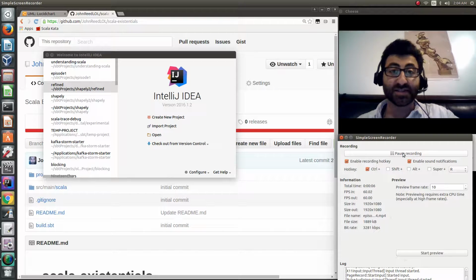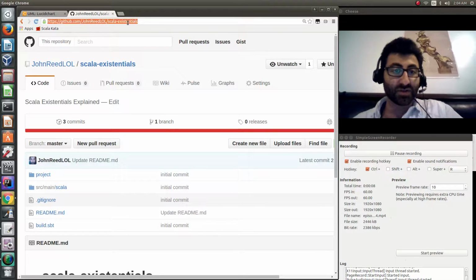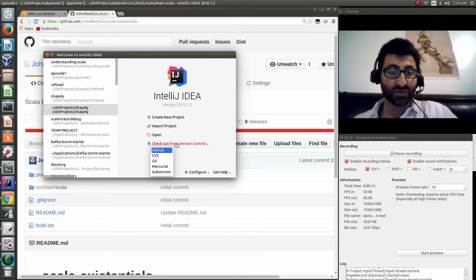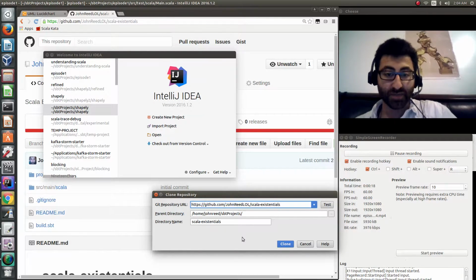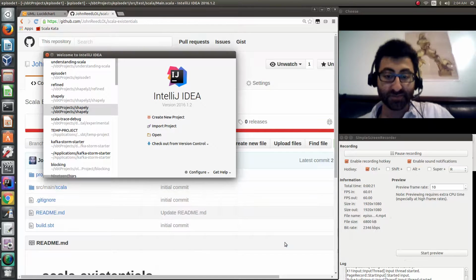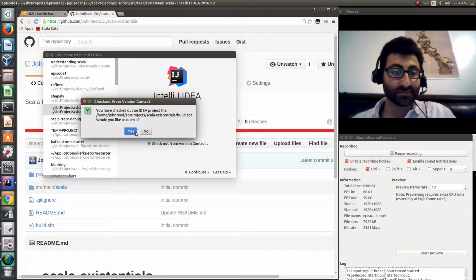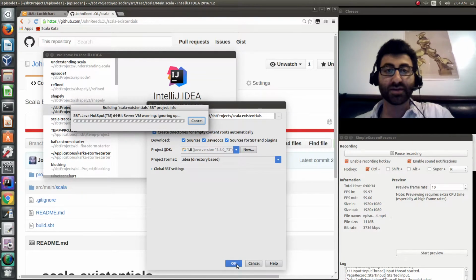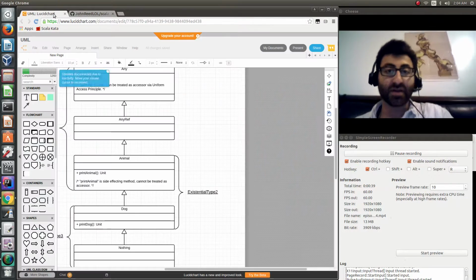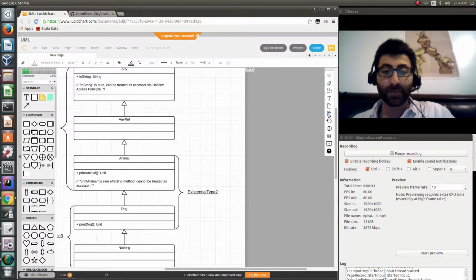Today I will cover existential types. To do so, I will use this GitHub repository that I created. To follow along, you can check this out by copy-pasting the repository URL, cloning it, and let's see, get Java docs, SBT, auto import, Java version 8, okay, and then give it a second to open.